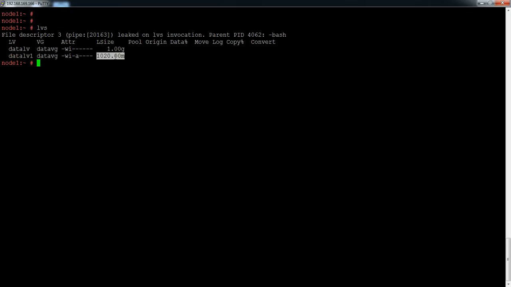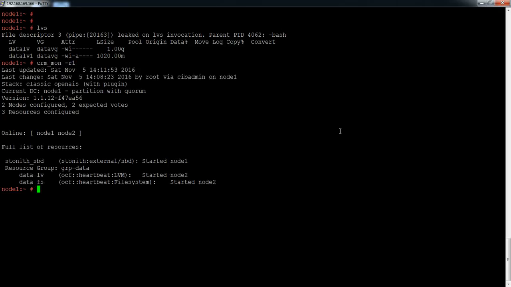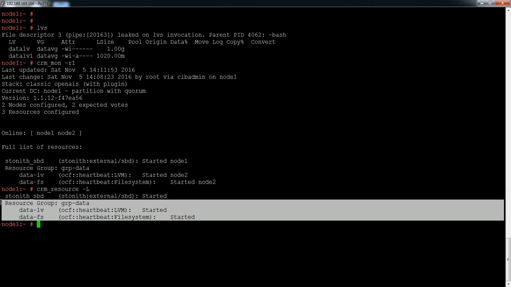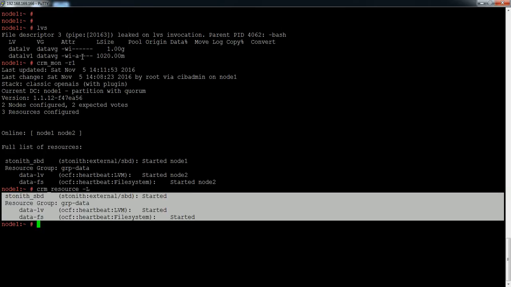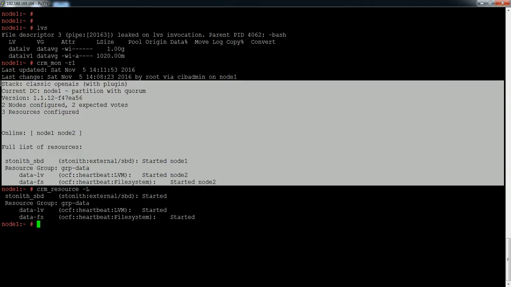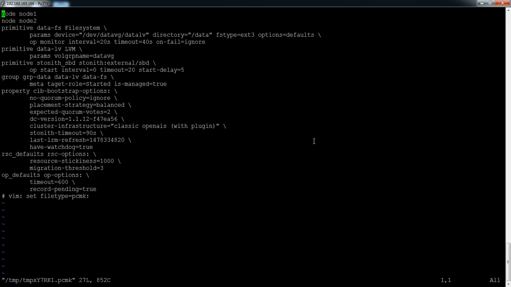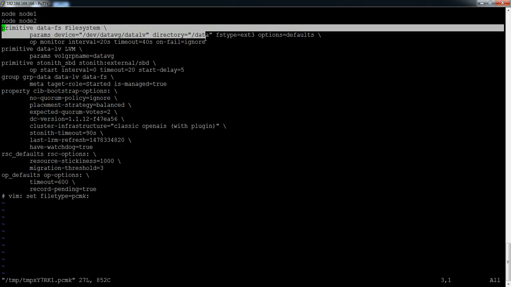Now if I run crm_mon -r1, and if you just want to see the resources, then crm_resource -L is the command. Here you will only see the resource status, and in the other command you will see everything for the whole cluster status. The other command I told you is crm configure edit, enter, and I know how to create that.